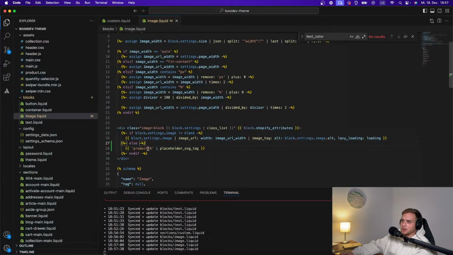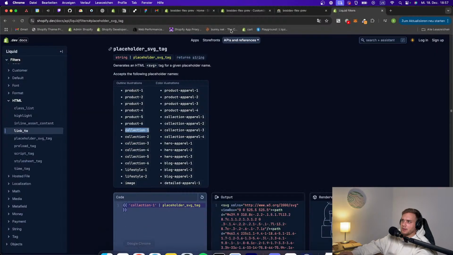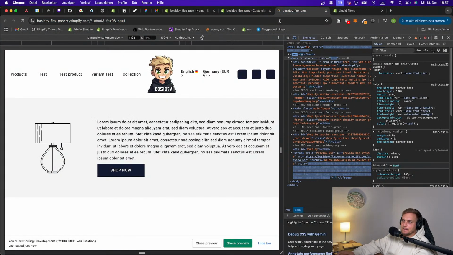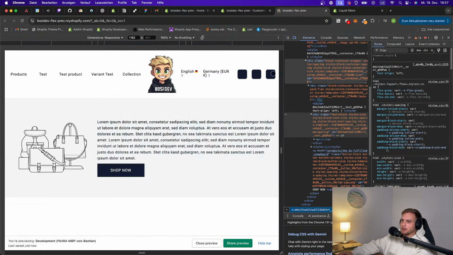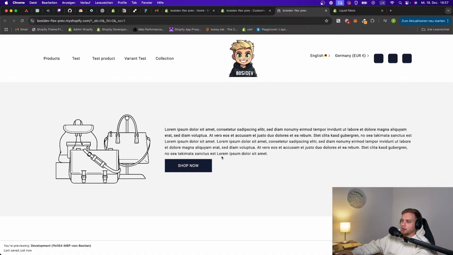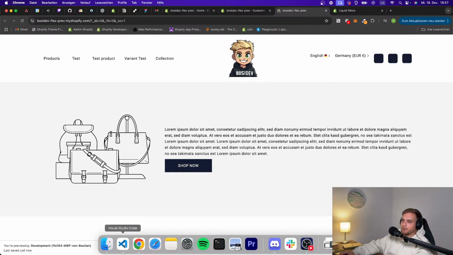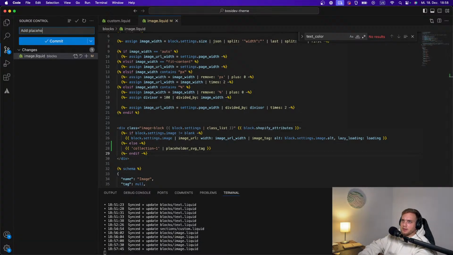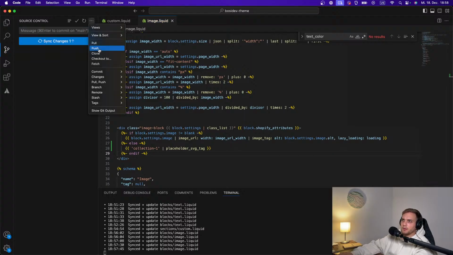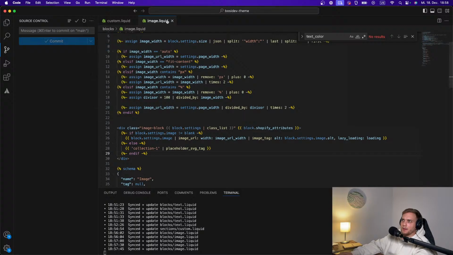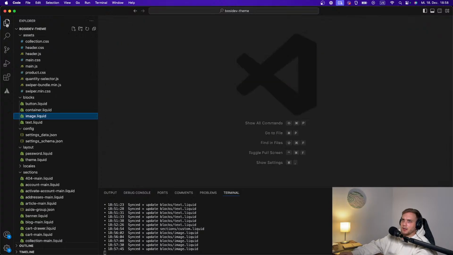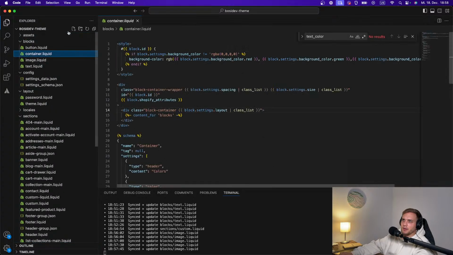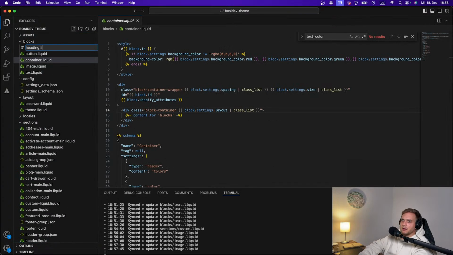Now let's go collection 1. I think that was fine. Okay. Sure. So we have an image with text. No, wait. There's still something missing. So add placeholder SVG for image block. The last thing I want to add is a heading block, so we can work with headings, heading liquid.